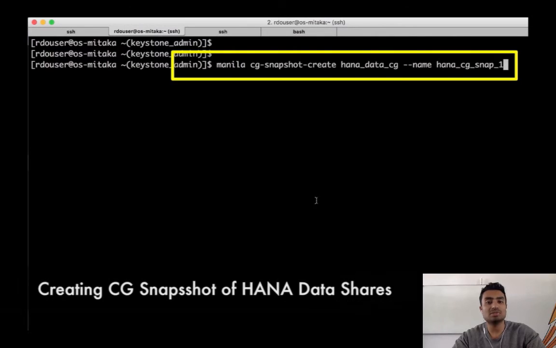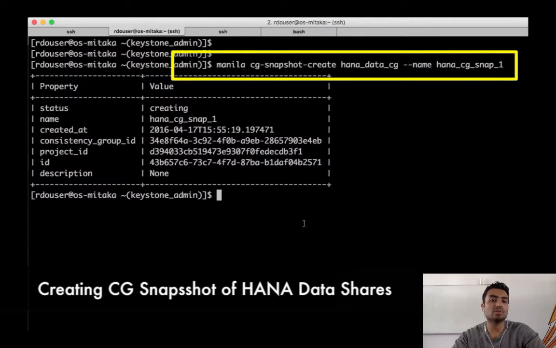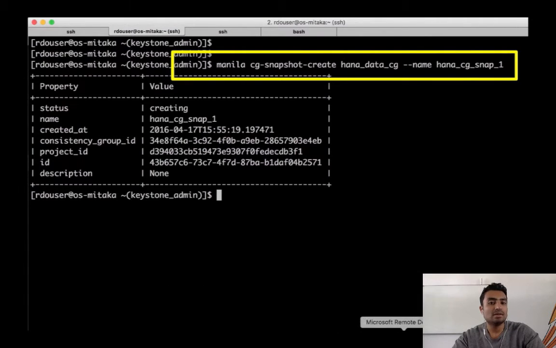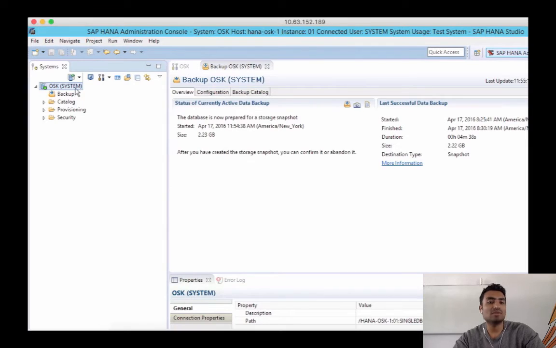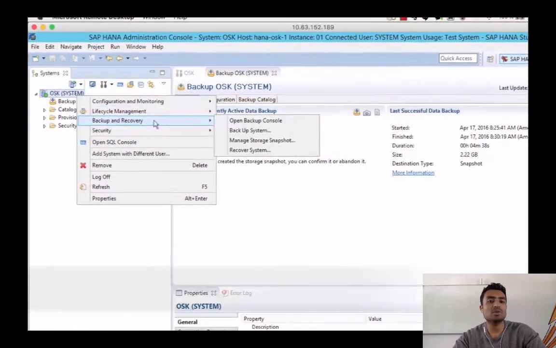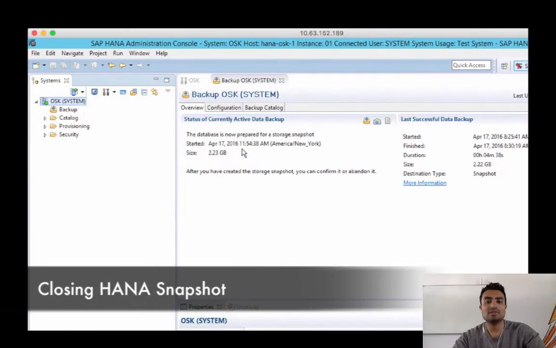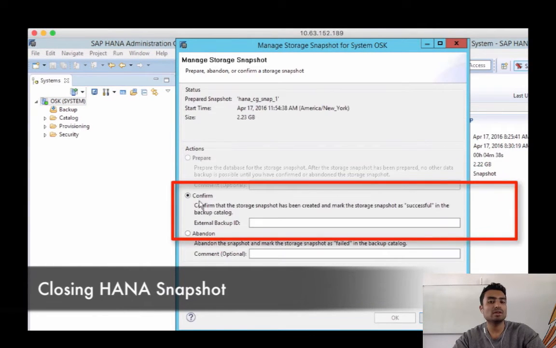We will go back to OpenStack and we will create a consistency group snapshot, which will take care of all the data shares. We don't need to do it one after the other, right? Once that is done, we have completed the storage-based snapshot. We can go ahead and tell the HANA database, I have taken the storage-based snapshot. You can go ahead and unquiesce my database or close the HANA snapshot.